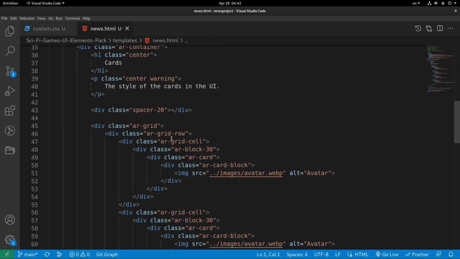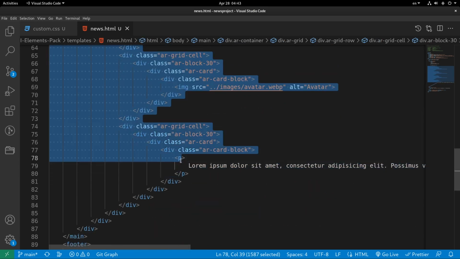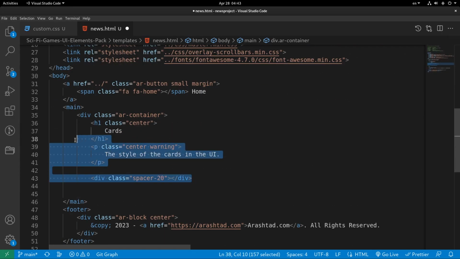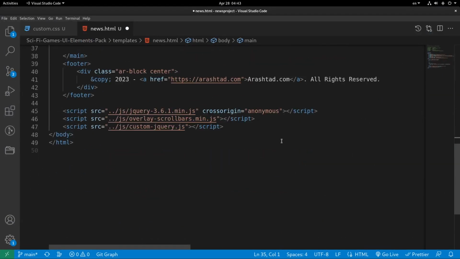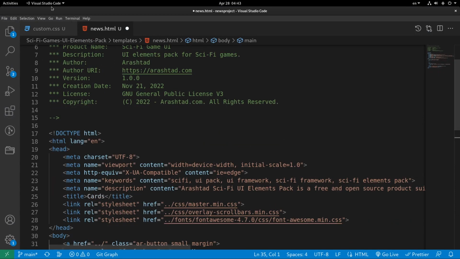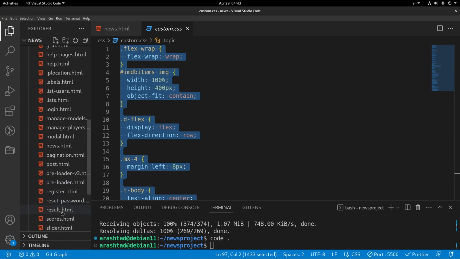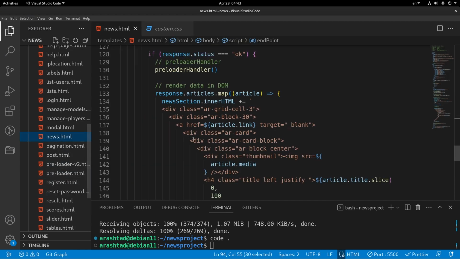First thing first, we need to remove all of the parts related to the cards. So it starts from the spacer 20, and we need to delete all of them altogether. Or you can delete everything inside of the main, because we can copy and paste them from here. So again, for the HTML code, we're going to copy and paste whatever we need right over here. Let me copy from the complete project here, and I will explain what's going to happen. There we go. So let's find the news.html. You can do the same and copy it from the repository of the complete project.